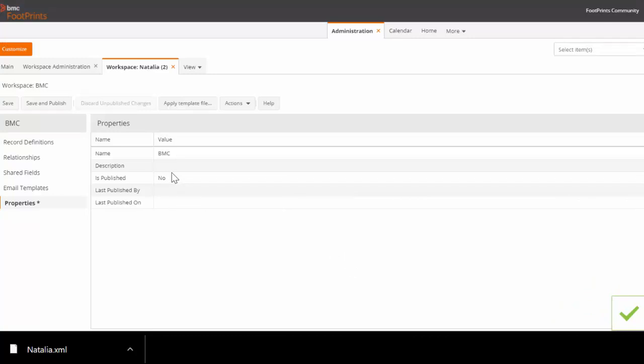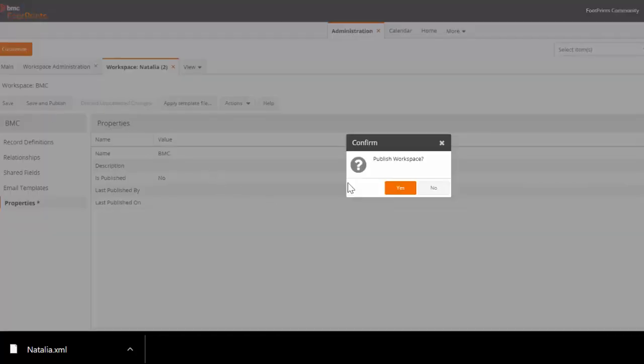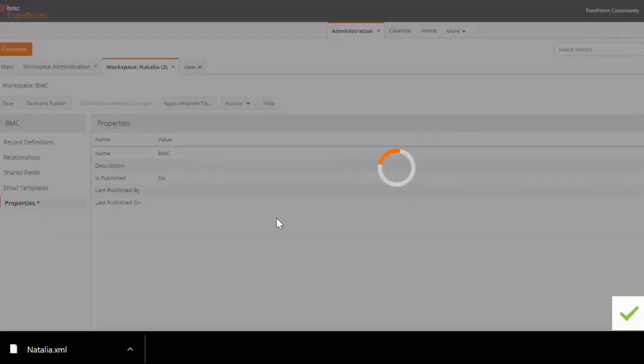Let me remind you that this workspace isn't published yet. You're going to be able to see right here where it's published, it says no, and you have the way to save and publish, and that's going to change the published status to yes. It's going to take a couple of seconds. Since this is just a copy of a basic workspace, it's not going to take that much, and it's going to change directly to published yes.